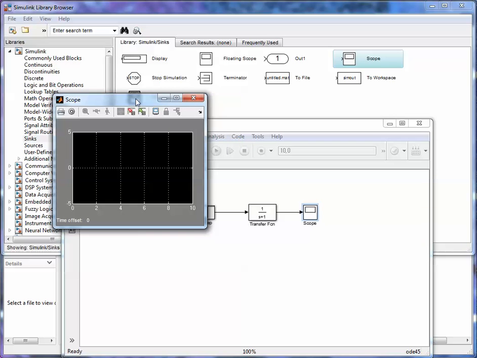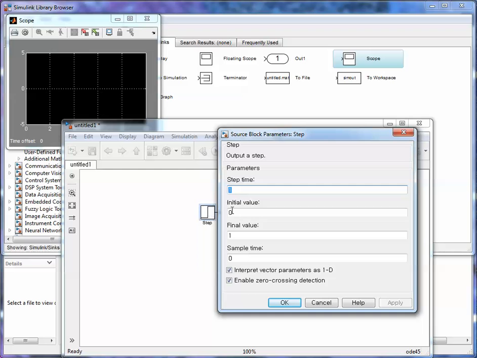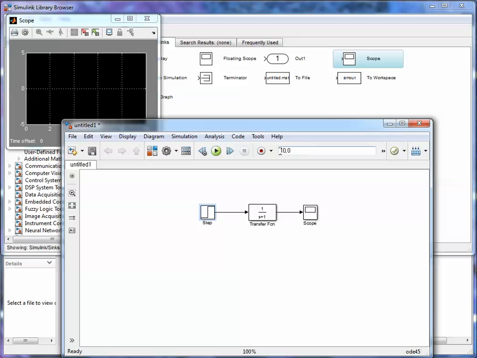So now we have this plot, and we have a step function. If we double click on it, it's going to go from 0 to 1 at time 1. And this is our simulation time, so we're going to simulate for 10 seconds. So actually, we're going to, well, we'll play this real quick. So let's play this.